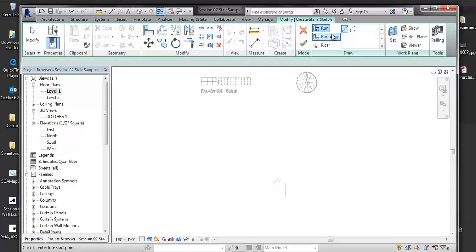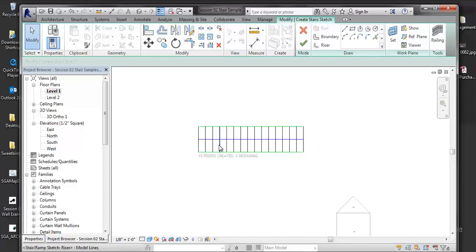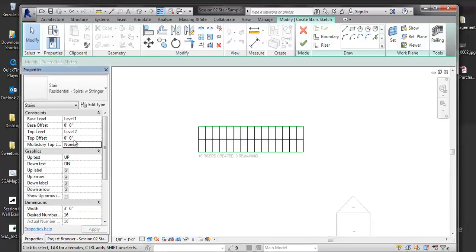Now you have a run, and you have a boundary, and you have risers. So typically, the easiest way to do the stair is I click and do one. Now if we look, it says it's creating 16 risers, and there's 0 remaining. What that's referring back to, if I go to the properties here, is that I've already defaulted it so that stairs are smart enough to know that you're going from level to level. So I'm going to go up to level 2. It takes the distance that level 2 is, and then divides it out.